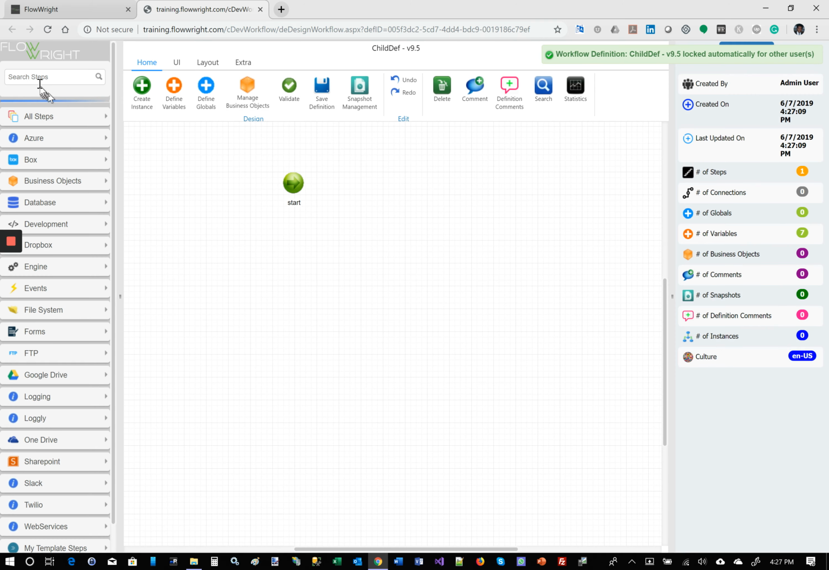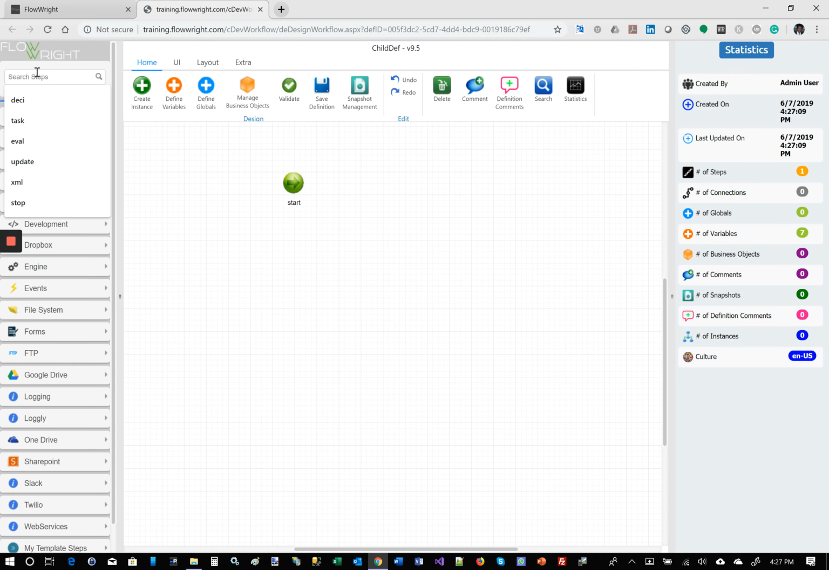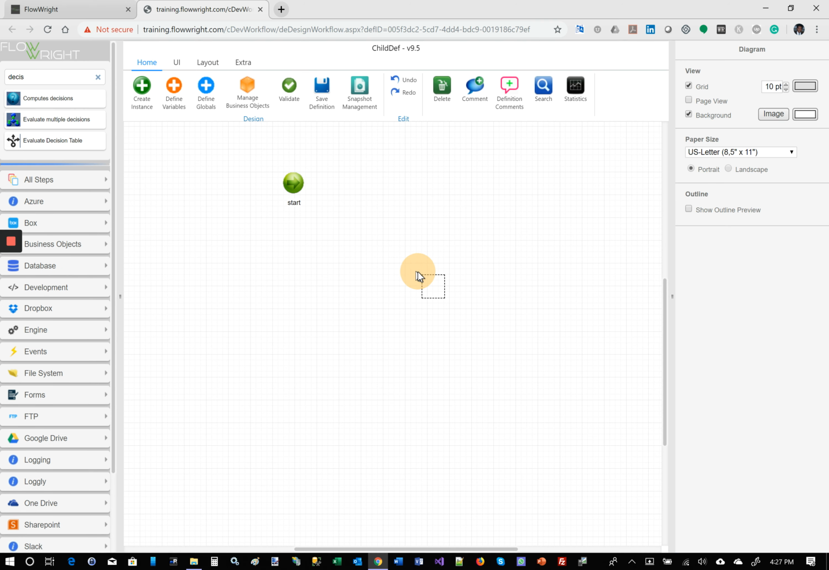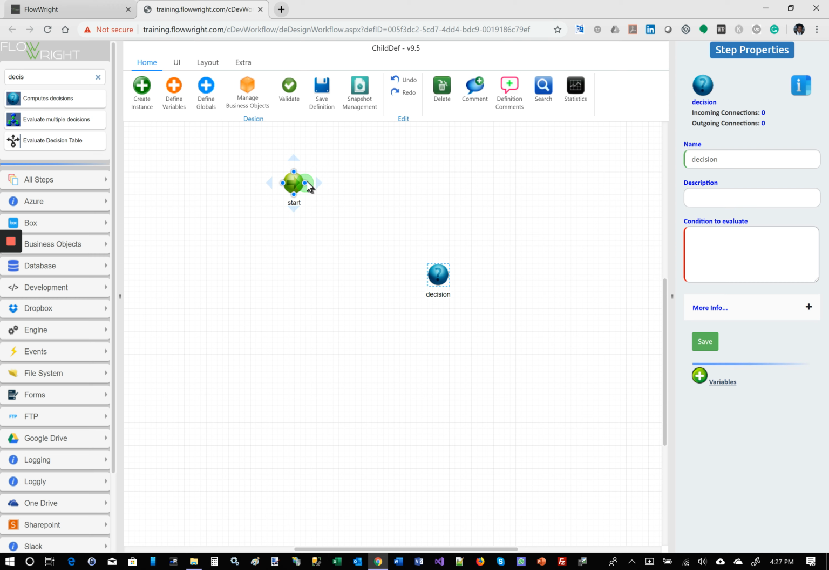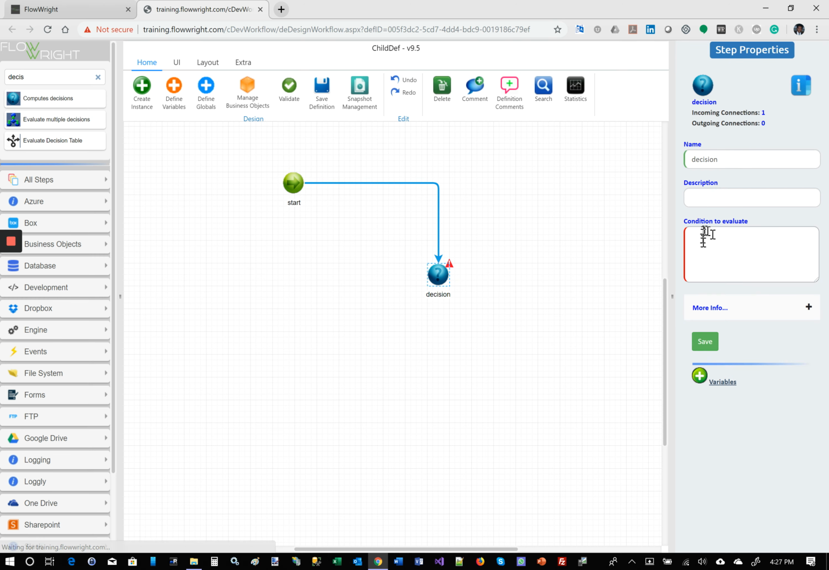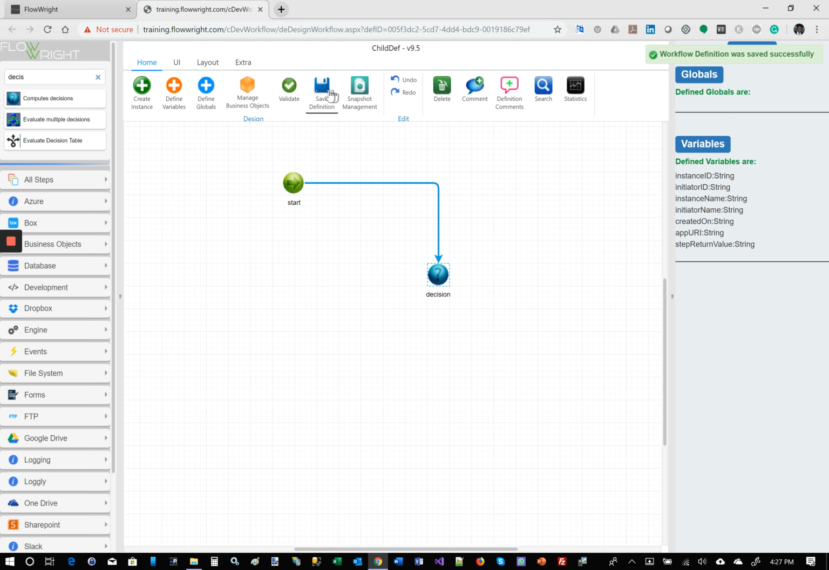In this example, let's use a decision step. And we're going to configure this decision step with just 1 = 1 so that it evaluates to true. And now we have a child definition that we have created. In the next step, we're going to use this child definition as a sub workflow.